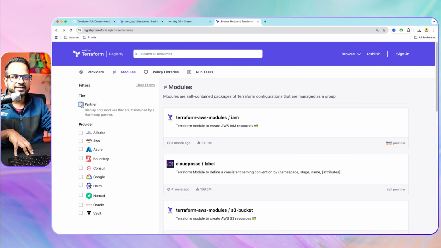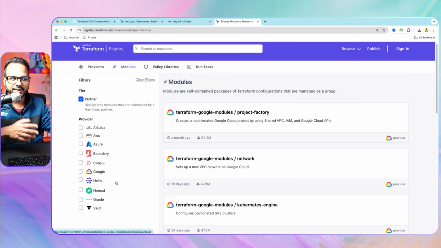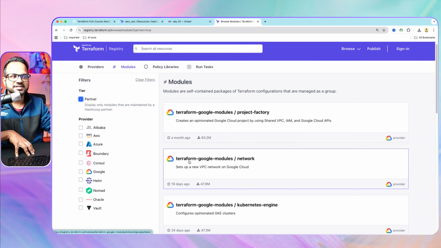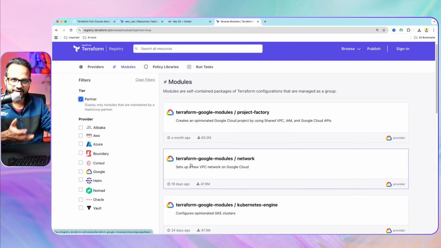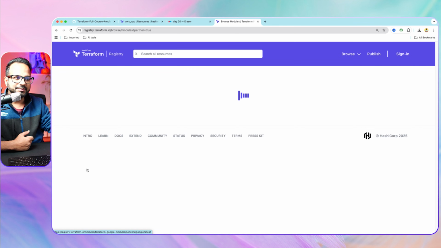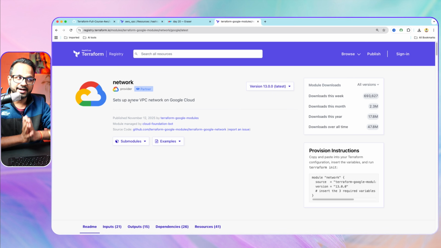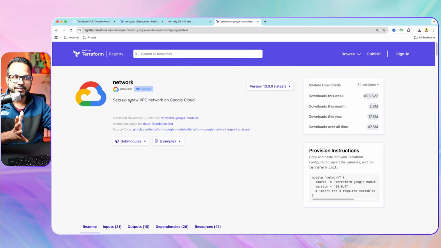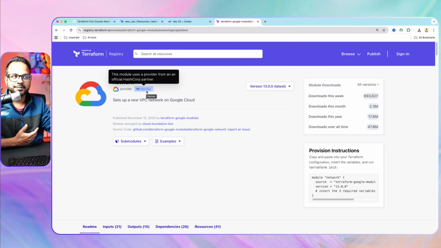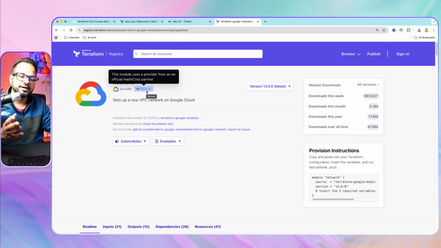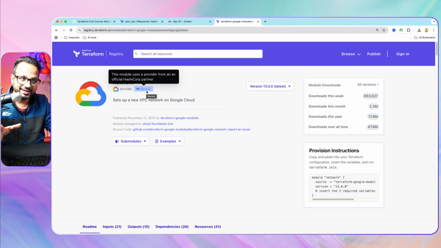But if we filter by partner, let's say Google Cloud is a partner. So Terraform Google Modules is one of the partners of Terraform. That means this particular module is jointly managed by Google Cloud and HashiCorp, right? So that's what we mean by partner. It says they are an official HashiCorp partner, meaning they are jointly maintaining the module.